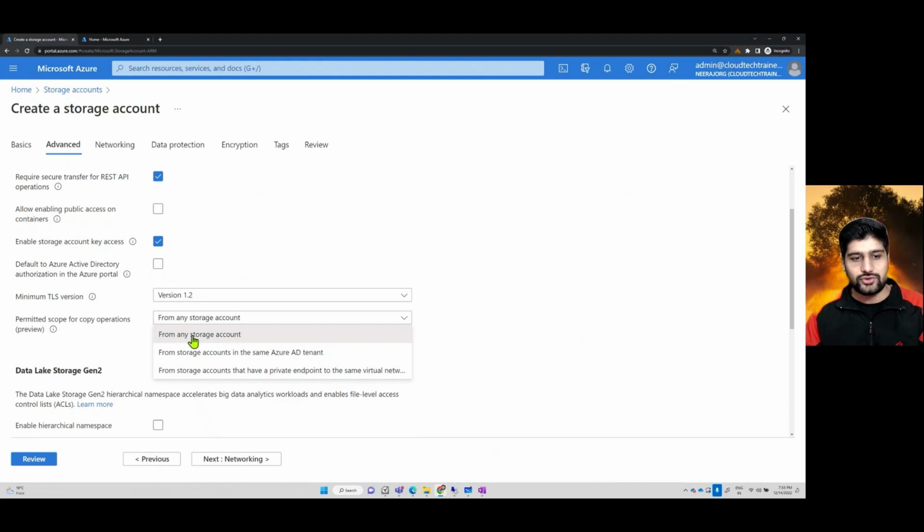I can copy from any storage account. I can only copy from storage accounts within my Azure AD tenant, or I can copy from storage accounts that have private endpoints configured and are connected to the same network. So if you define these settings, you can only copy data from certain storage accounts. This is a new feature and it is currently in preview, which is available to you over here.